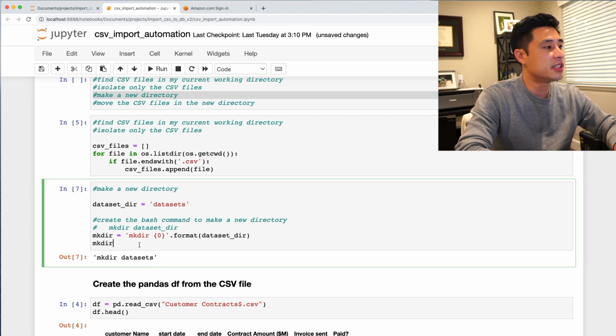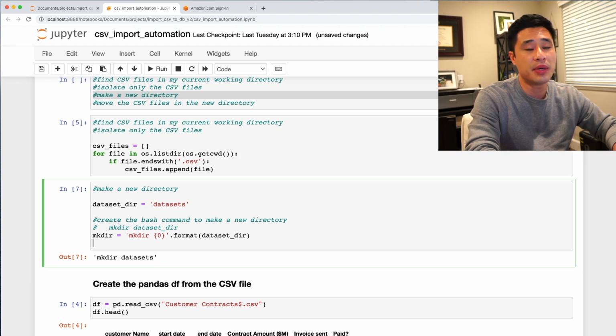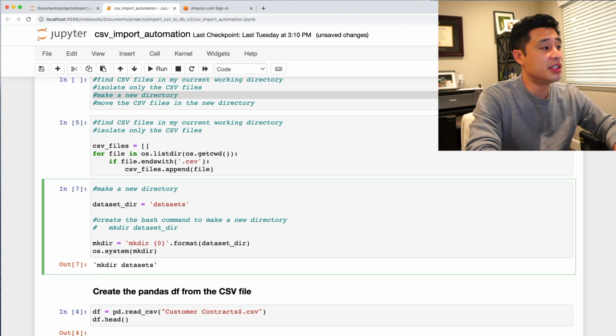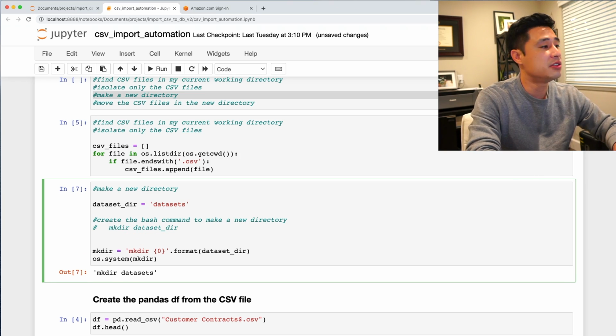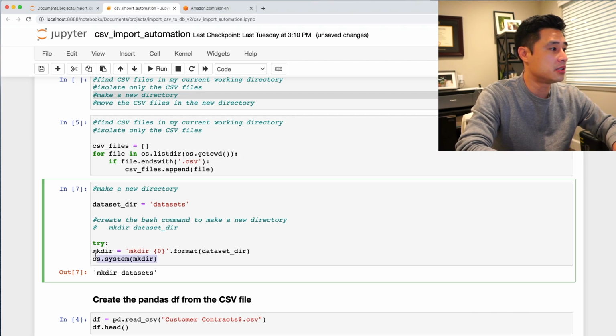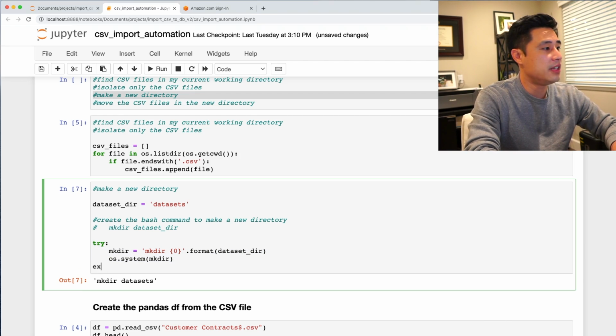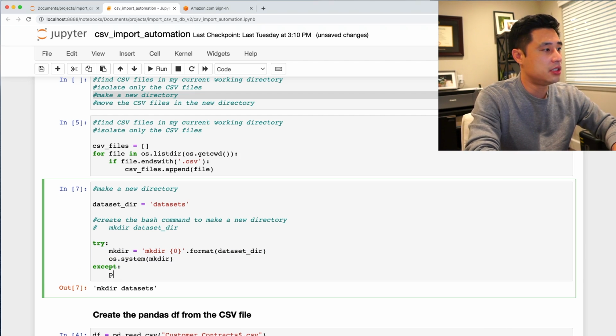So the next thing to do is actually run that bash command. In order to run that bash command, we'll just use the os library again, use system, and then pass through the variable mkdir, which is this. Okay, and so the next and the last thing I want to do is just add some error handling to it. So I'll say try this, and if I get an error, just pass on it.